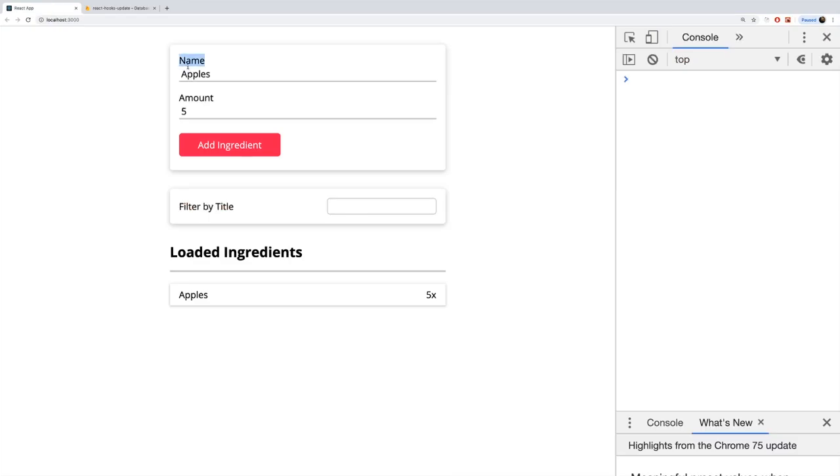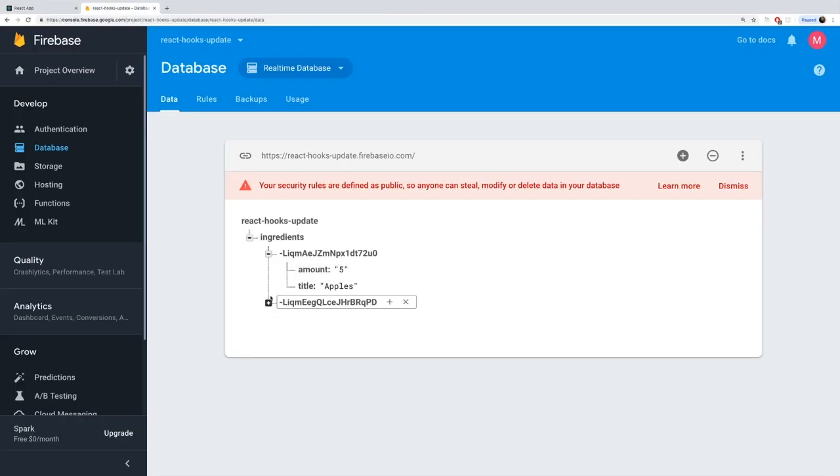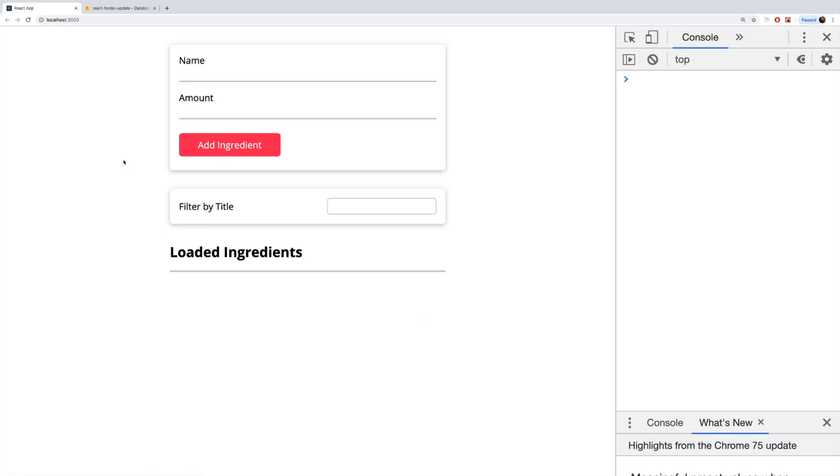And if I add bananas, 10, again, it takes a while, not that long because Firebase is very quick, but a short while. And we also see it here. So that's working. As soon as we reload, though, all data is lost.